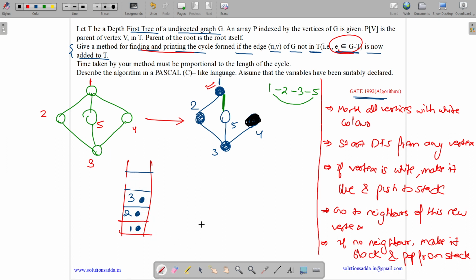Okay. Now where do we go? We go to the stack top 3, its neighbor. Any unvisited neighbor it has? Yes, it has 5. So we go, make it blue and push it to the stack. Now any other neighbor it has? Yes. Now there is another condition. If we encounter a blue neighbor, then cycle detected.